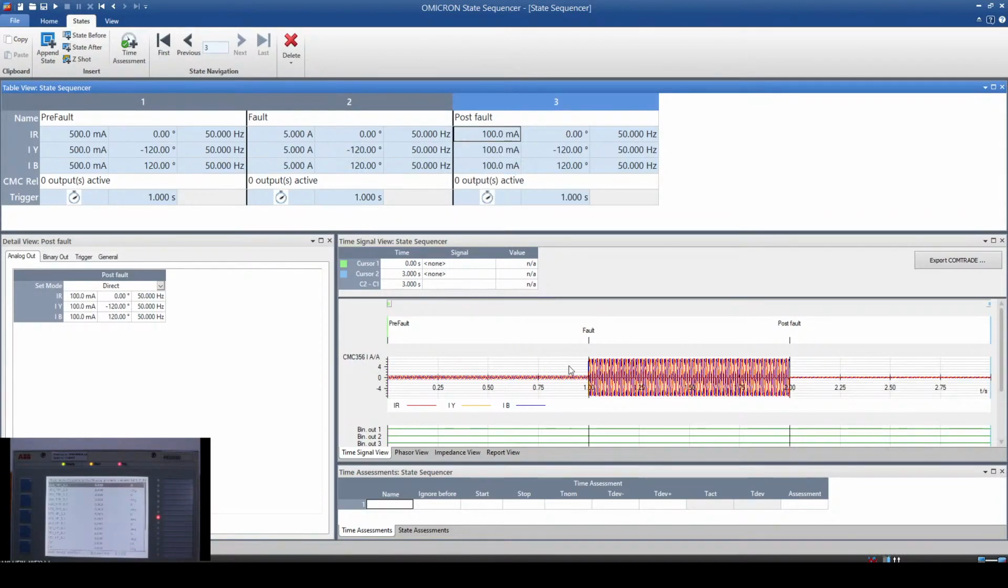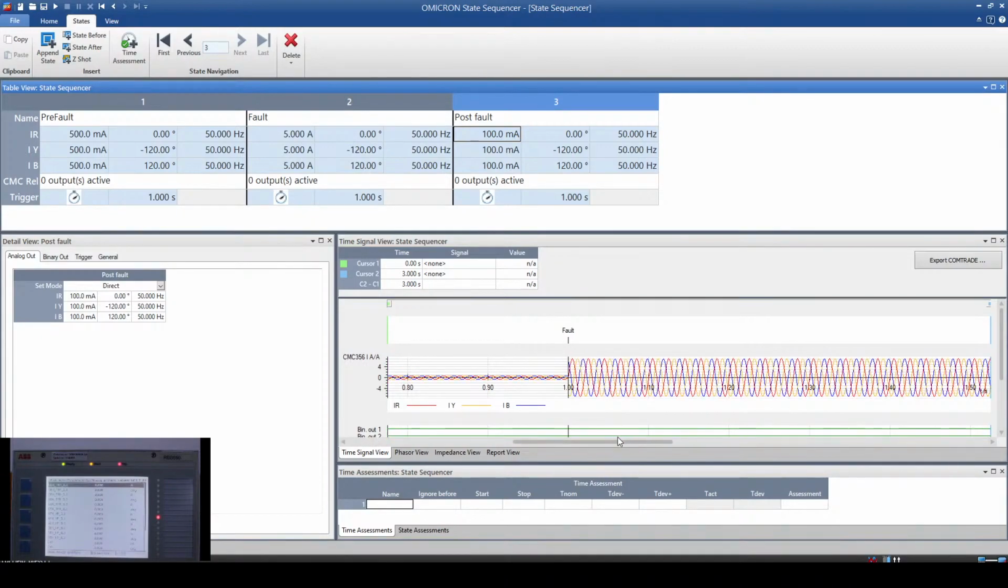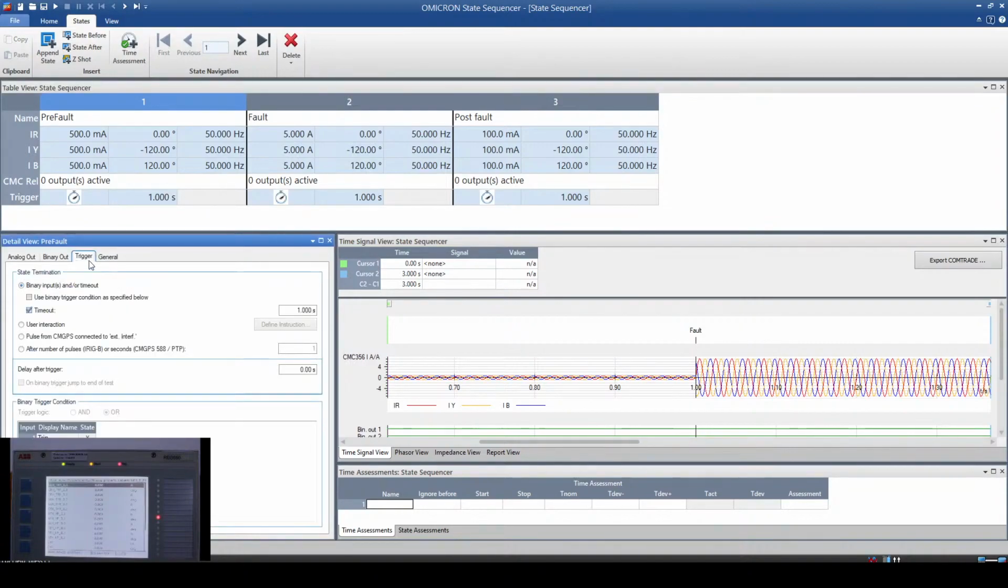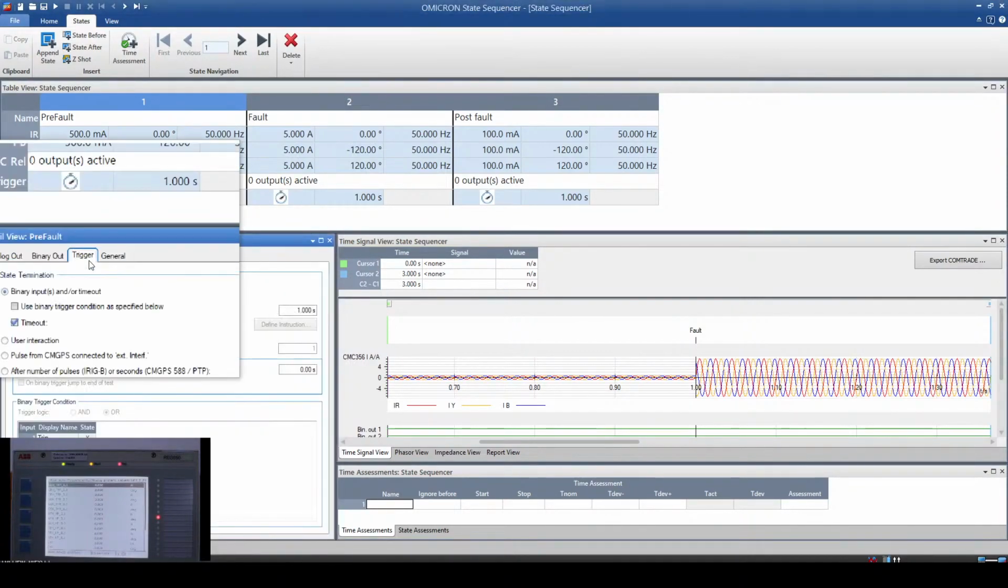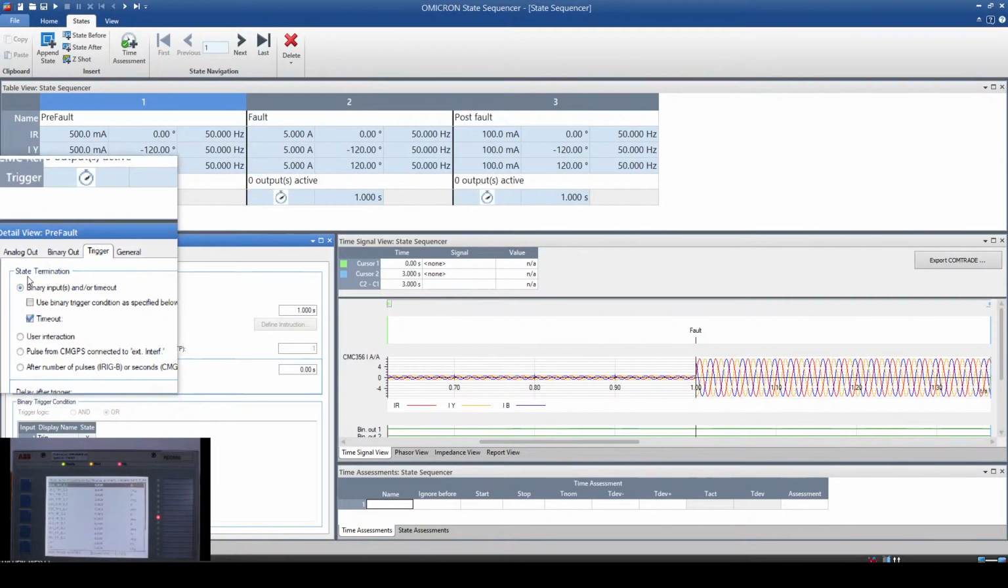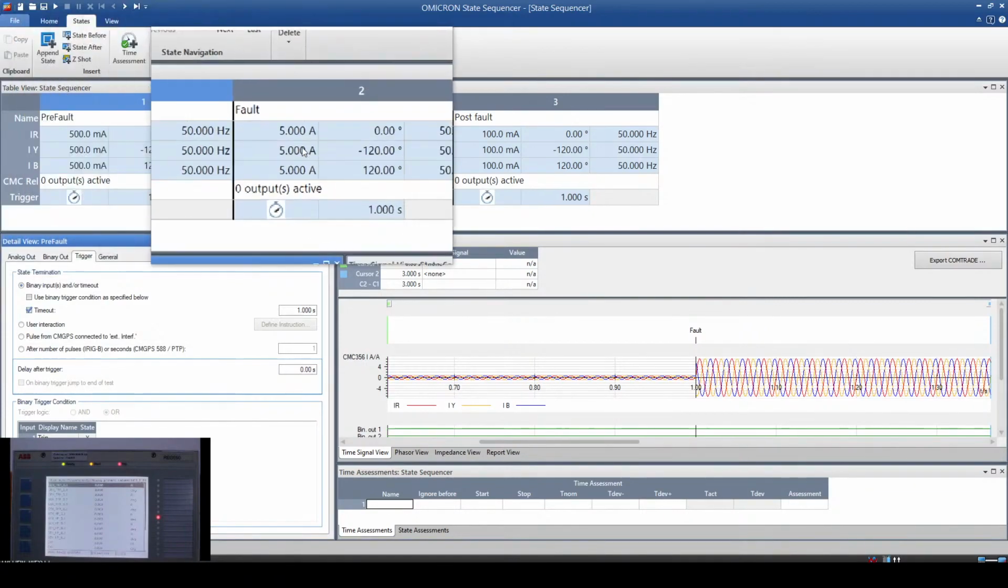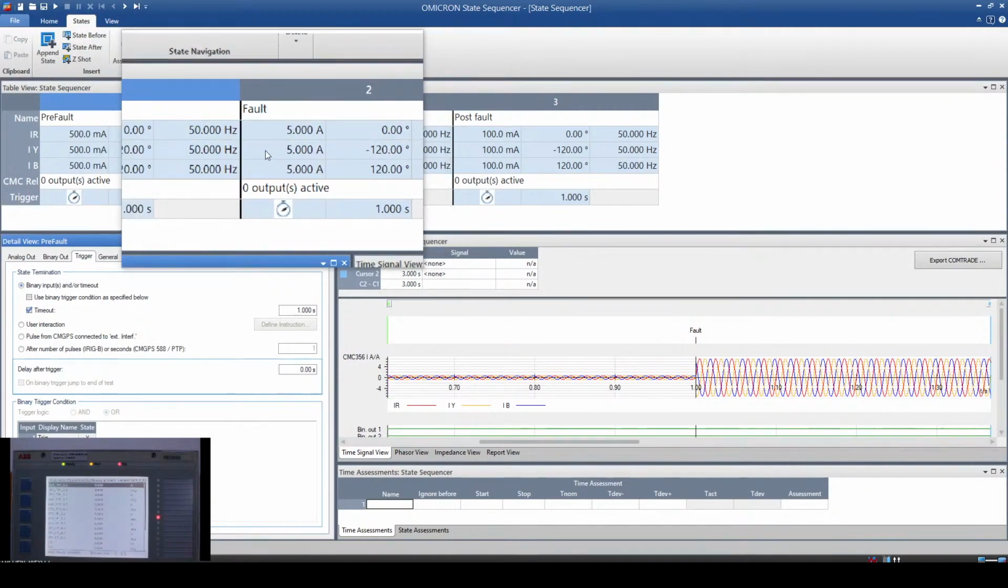Okay. So here you can see what is going to be the waveform that I have created. Till 1 second, we are injecting the pre-fault value. And we'll be injecting a fault of 5 amps. Now the shifting from state 1, that is pre-fault, to fault is a time-based trigger. We can go to the trigger tab, and we can see here what is the condition for state termination, meaning at what point this state stops and goes to the next one or completes your injection.